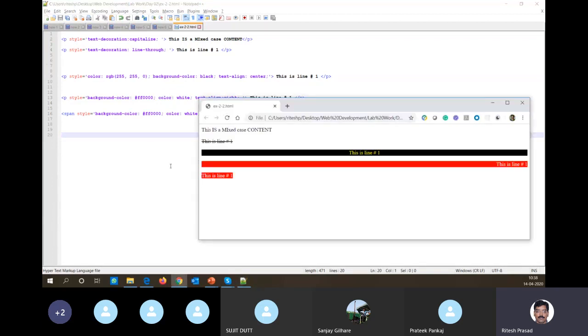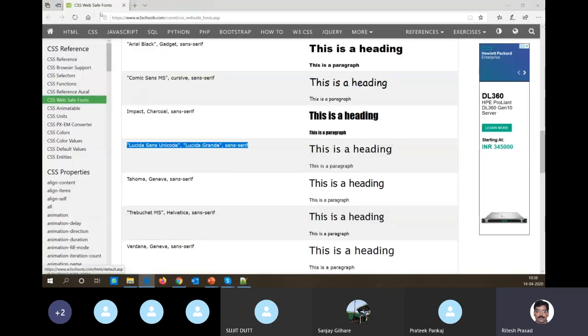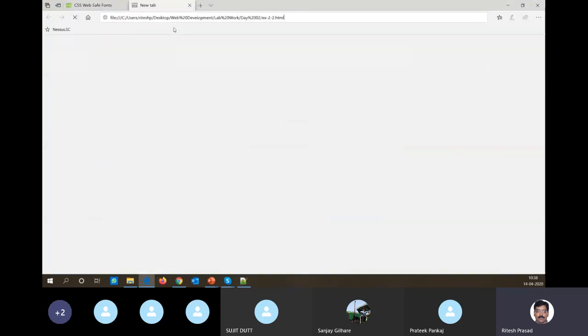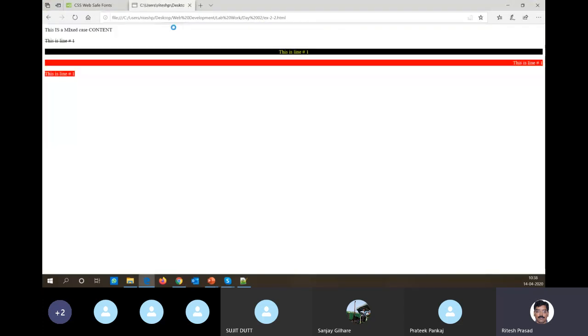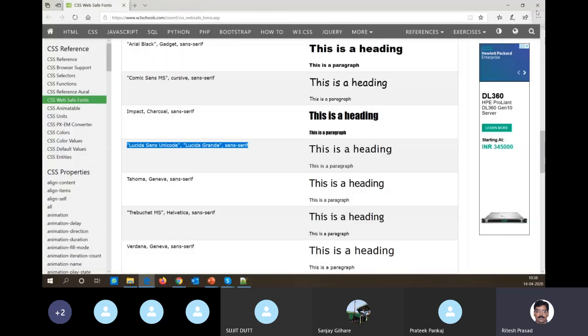No. So text decoration doesn't seem to work in Chrome. Let me try it in another browser and see if it works here. No, it's not working well here. So maybe it's a non-supported property. I will take a look and I will come back to why it is not working.